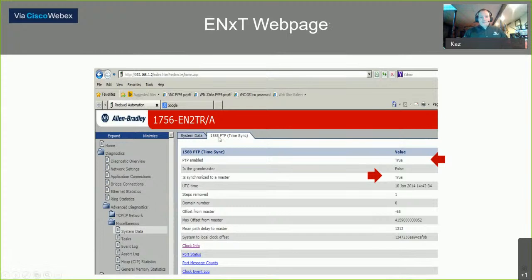Okay, you can also see that in the web page of the EN2T. You can see that the precision time protocol has been enabled and that it is synchronized to a master as well. Okay.